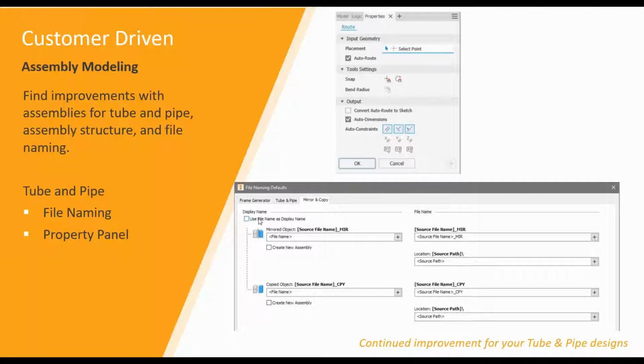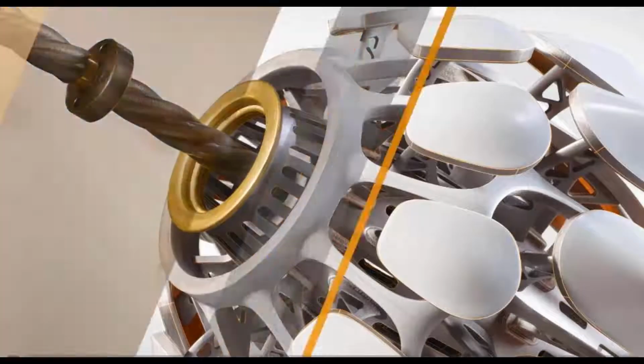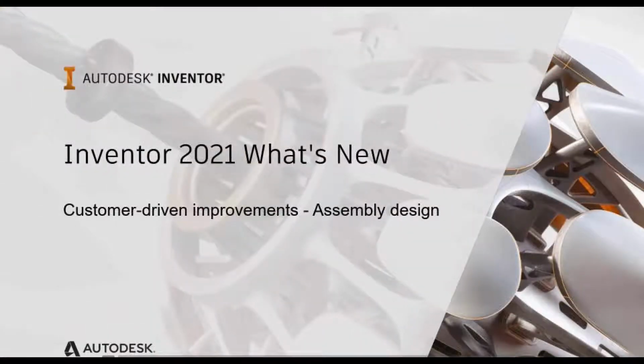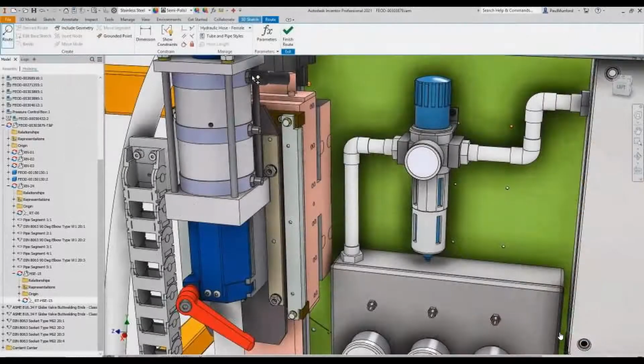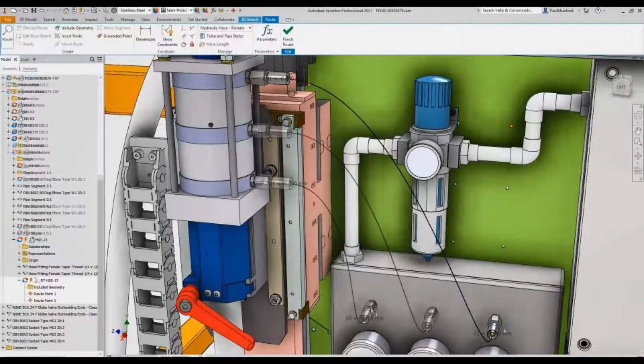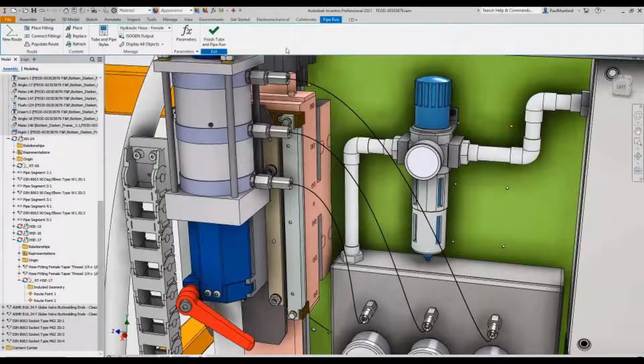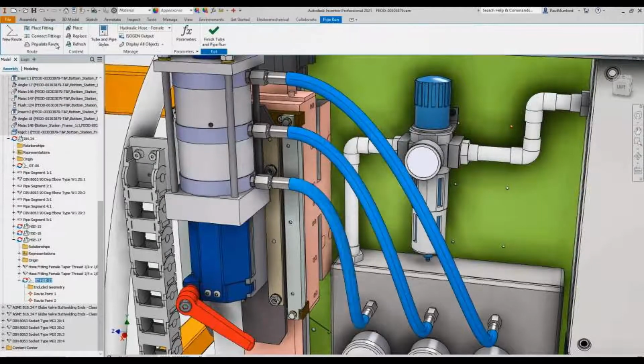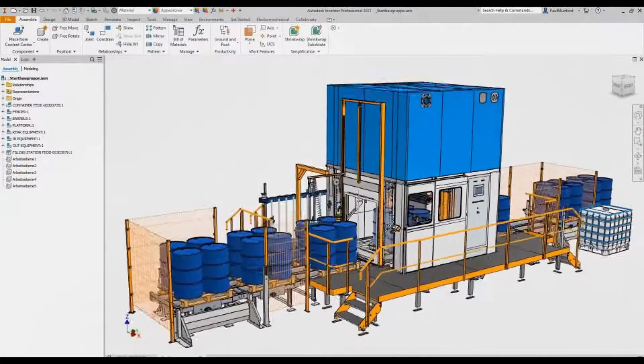What we're now going to be looking at is a short video again for the improvements that I was talking about. So what we're looking at here is the tubing and piping environment we're currently in. You can see there have been multiple routes created under one single run.